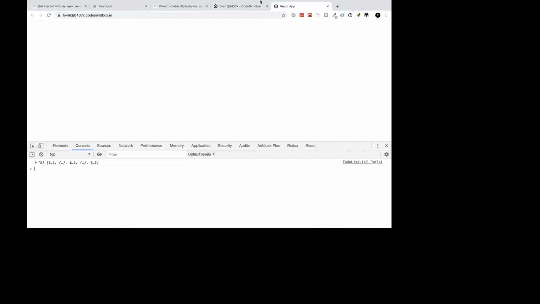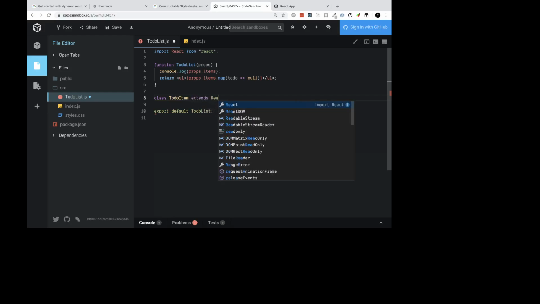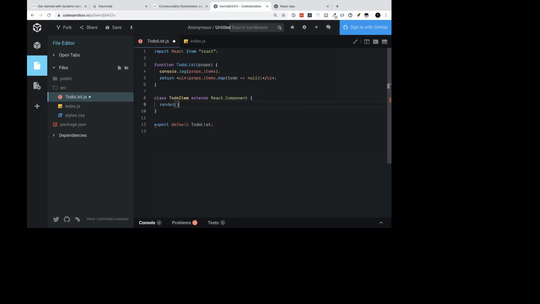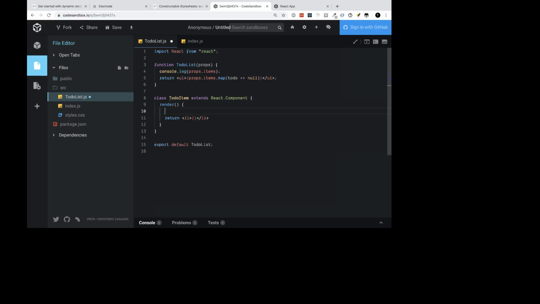Nothing again. So now we need to return something here. So I will create a component. I will use a class now. Class ToDoItem extends React.Component with a render. Okay? And I will say return li with text.